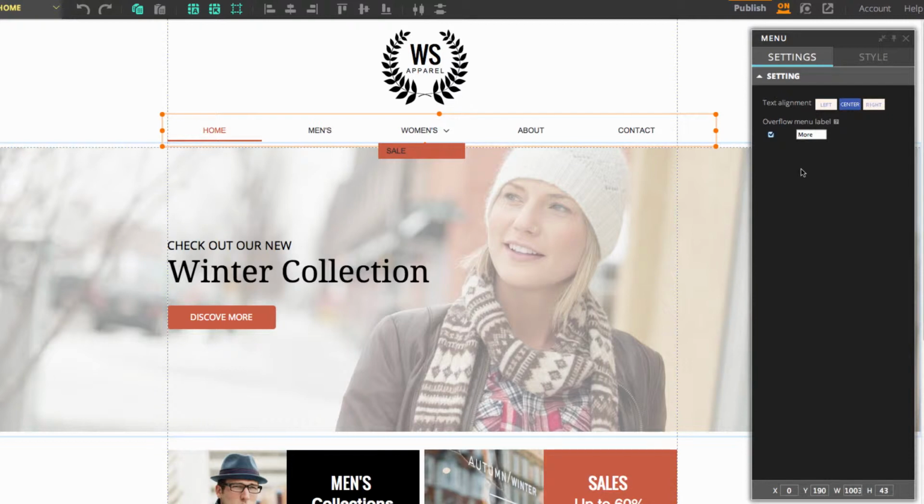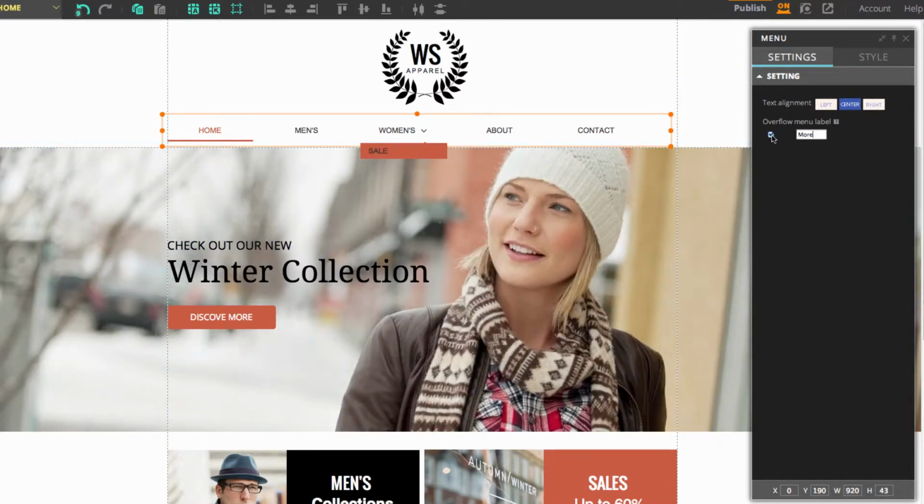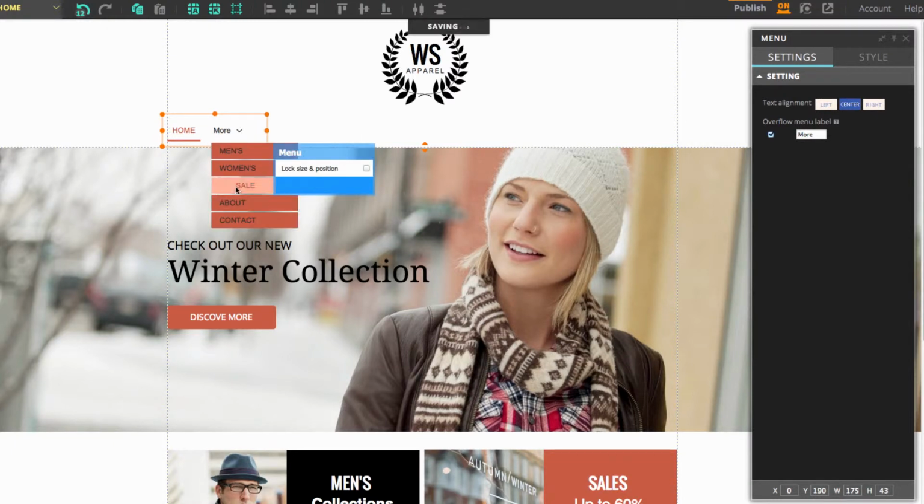Here we can choose how we wish to align our text within the menu. You can choose center, left, or right. Underneath that, there's the option to enable more. This means that when you scale the menu down enough, the pages that won't fit are put into the More subsection. I'll show you what that looks like quick here. So if I bring this over, you can see the pages are getting put into the More subsection. So I hover over that, and here's all of the pages.